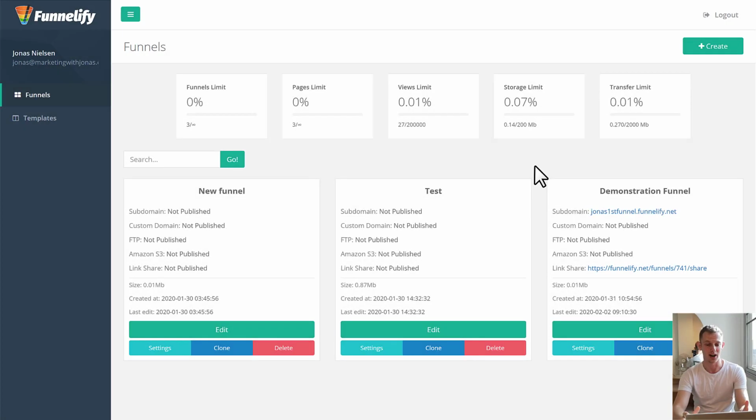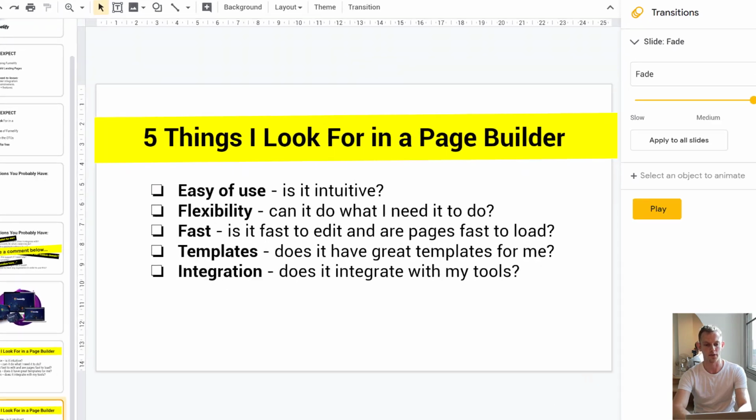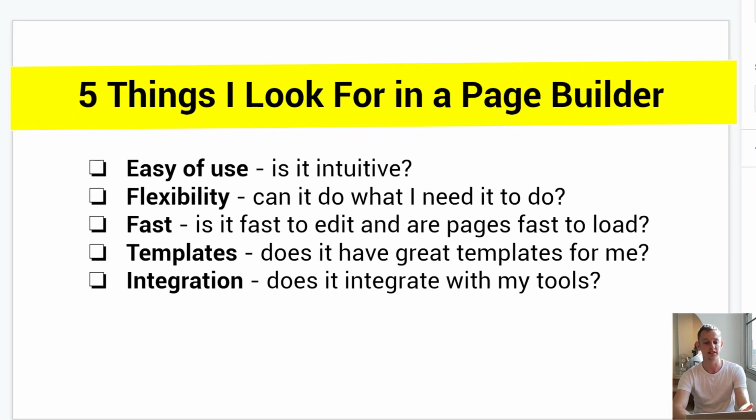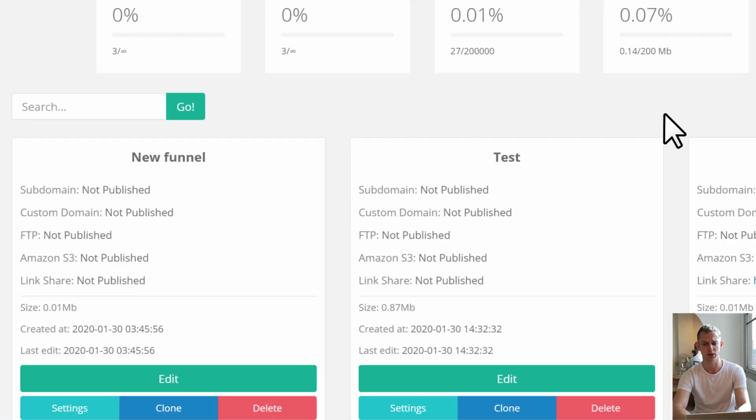Alright, so I'm logged into Funnelify and let's just go through my list of the 5 things to look for. Is it easy to use? Is it flexible? Is it fast? Does it have templates? And how's the integration?